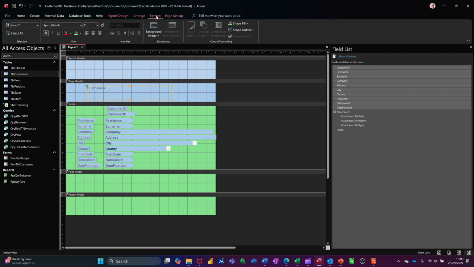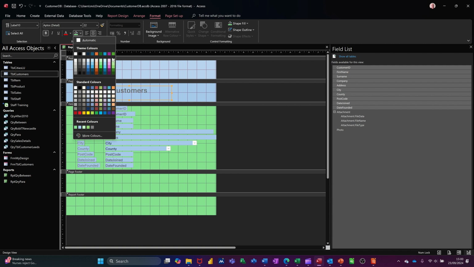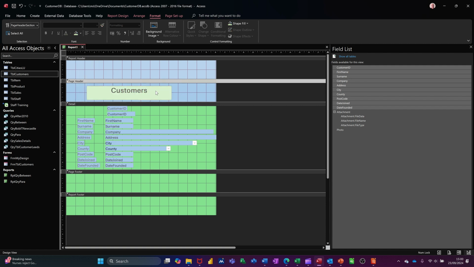If I go to Format and change the font size to something else, 22, and then go center. That is within this box. I've centered it. If I change the color, well, I'll put it to green like that one, different green. That is what you do for labels. So you could put a label on here to give some instructions about this report.